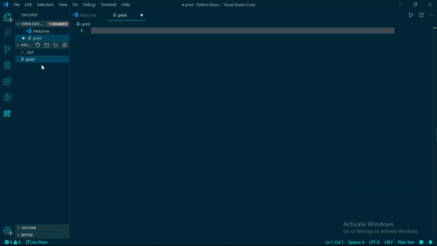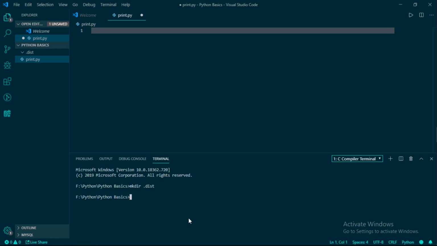So first of all, let's just create a file, print.py. Okay, and let's open our terminal. The reason why I first run the file like this is because then the loading functionality works much better. So if I actually run the file right now, you will see that nothing is printing.